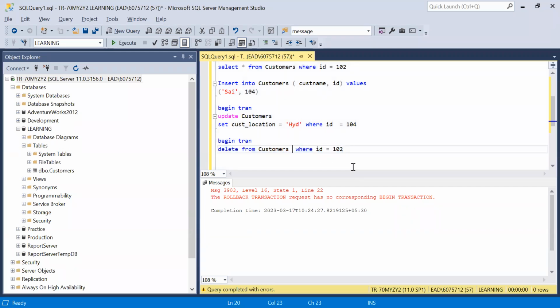So here I can use CU. That is my alias name I'm giving. Customers as CU. Clear? So here also I can use some other alias name. If you see here, for the same customers table, I am using two alias names.